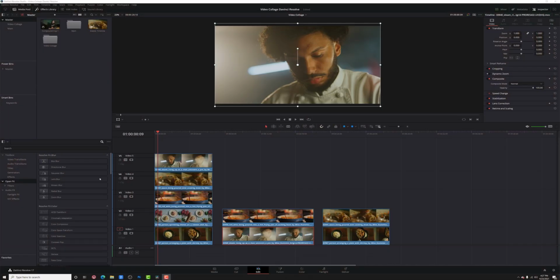So I've got a project set up in DaVinci Resolve with some clips that we're going to be working with. We're going to use this first group right here to create a video collage. We're going to use this second group right here to do a picture in picture, and this third group here to do a split screen.